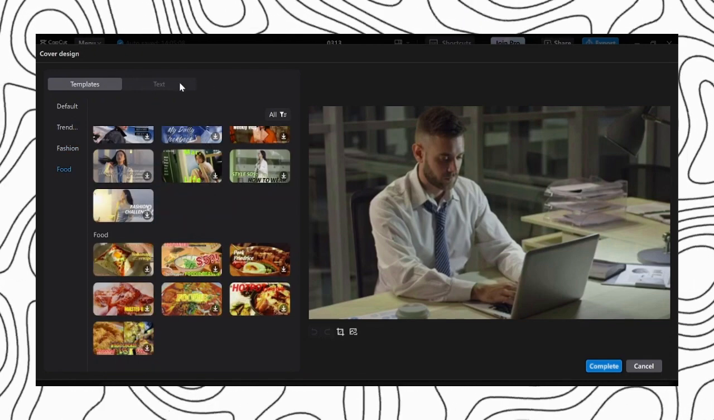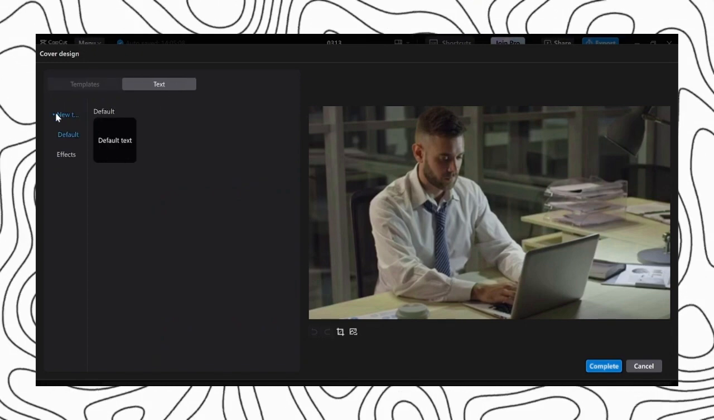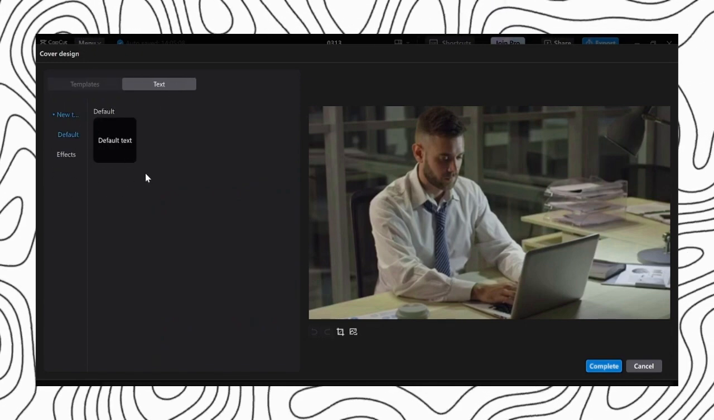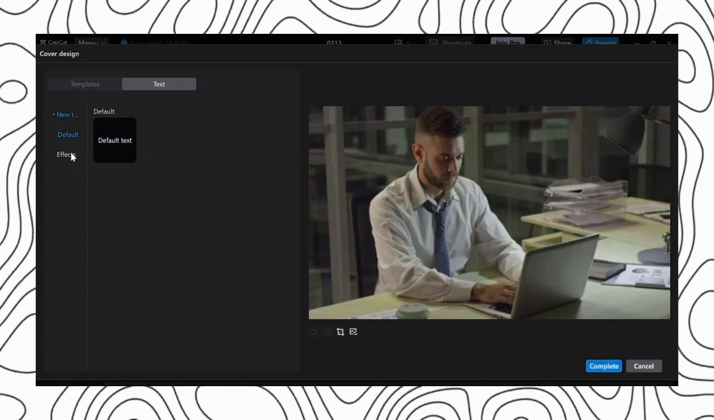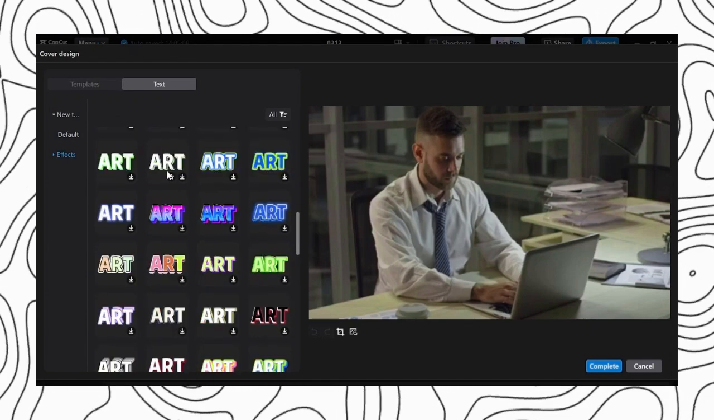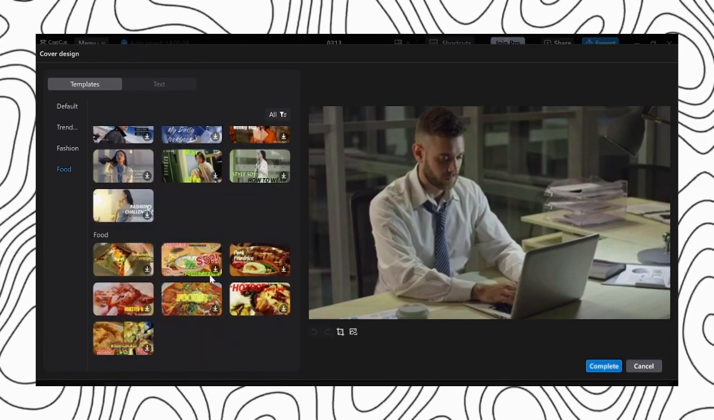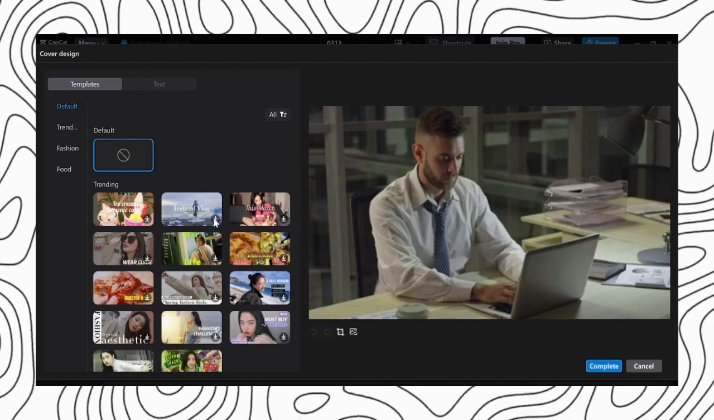So there is a new tab here called text. So let's click on text. So if you want to add a text effect to your thumbnail, you can use this particular place. And also if you go to effects, there are a lot of text effects here you can use for your thumbnail. So if you want to use a particular thumbnail template, all you need to do is to just click on this download button here.